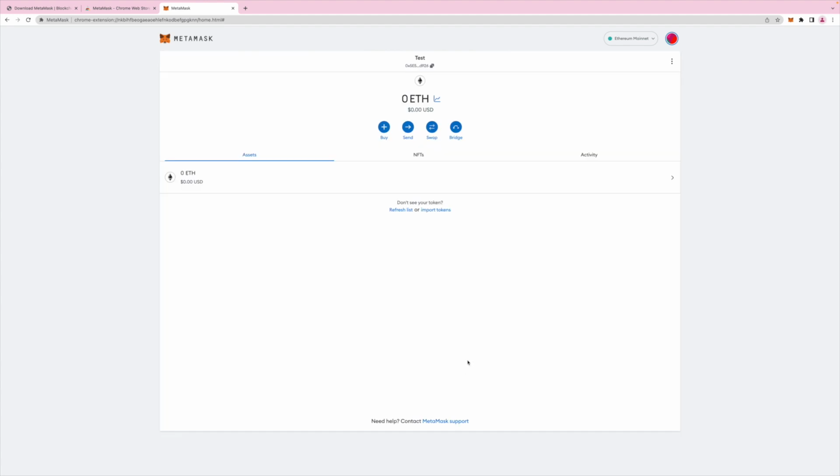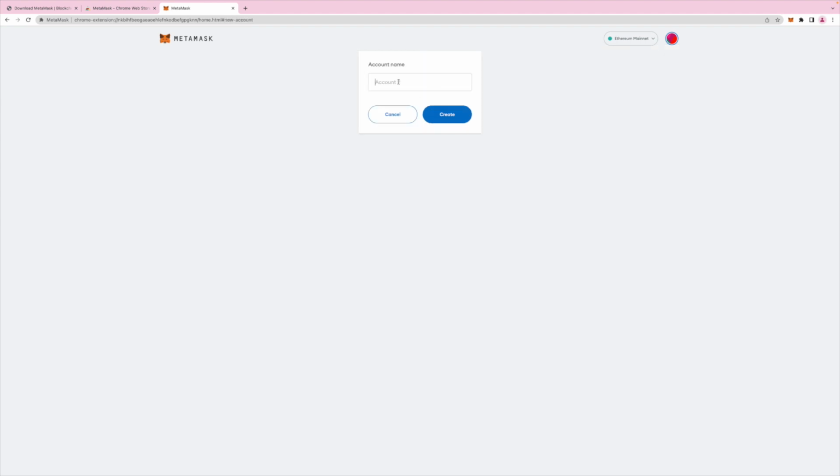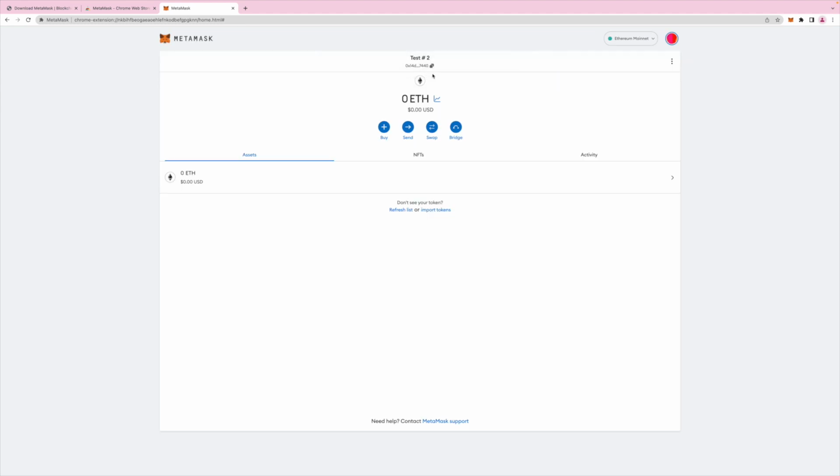All right, guys, I'm just going to show you one more thing, and that's how to create another account. So we're just going to go back to this little icon right here, click on this, and then click on create another account. For this account, I'm going to name it test number 2. Click on create, and now I have a new wallet. For this wallet, the last four digits are 7440. For my first wallet, the last four are D926. So I have two wallets now, or two accounts now.